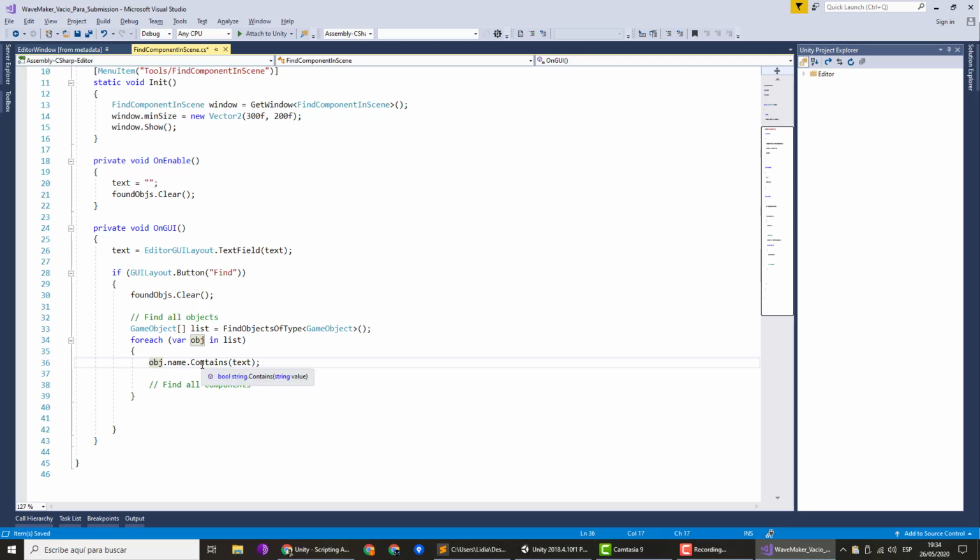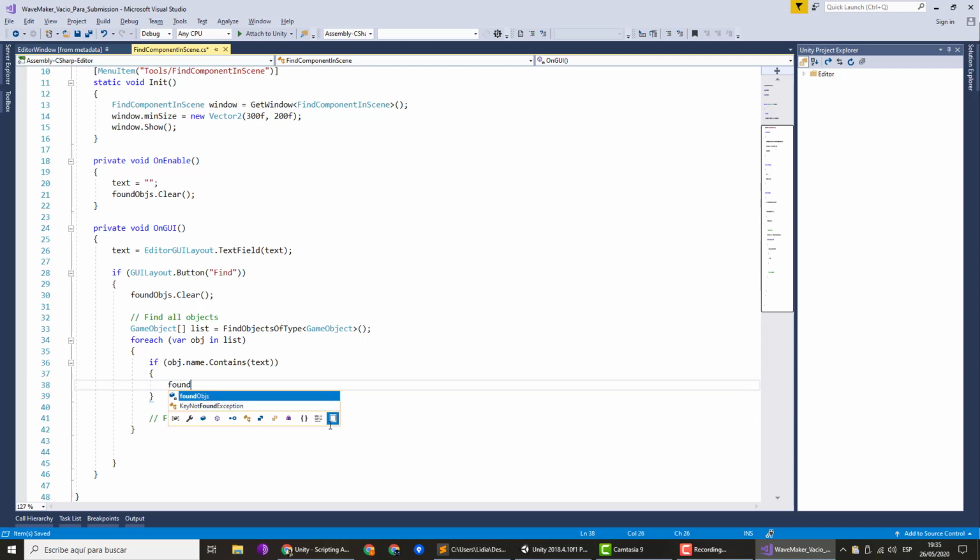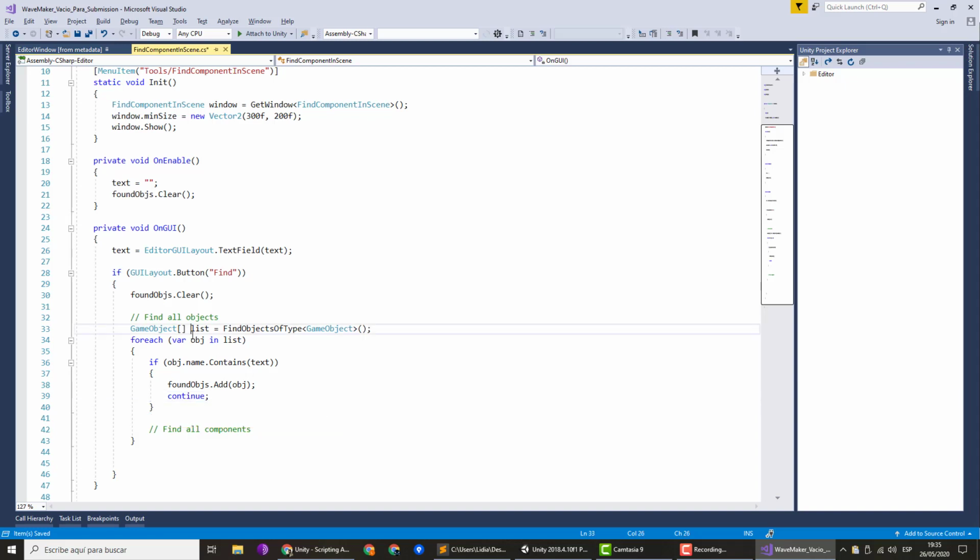So contains, it's a Boolean. If the given object name gives us that it found the text in the name, we want it, right? So we don't even need to find the components. We already have the object. So found objects, add the object, and then we should just skip the rest of the steps, right? We already have the object, so continue. That will take the next object in the list, right?